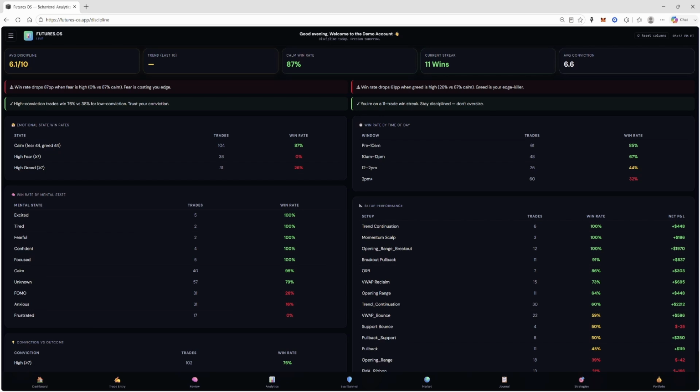The win rate by mental state is the same concept, but focused on your mental state. Are you sharp, distracted, fatigued? Log it on your trades, and this section tells you exactly how your mental state is affecting your results.